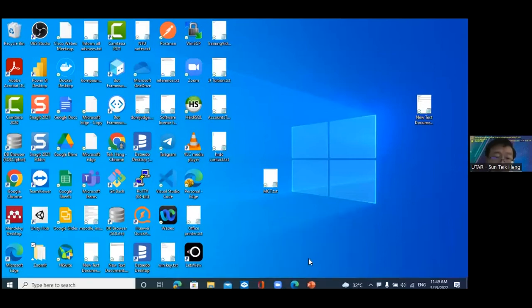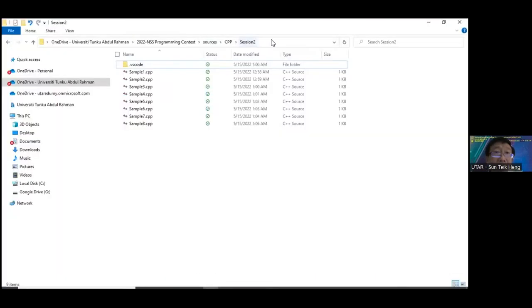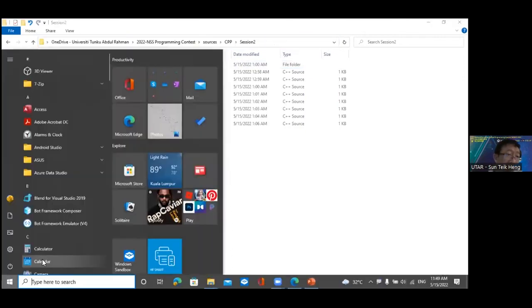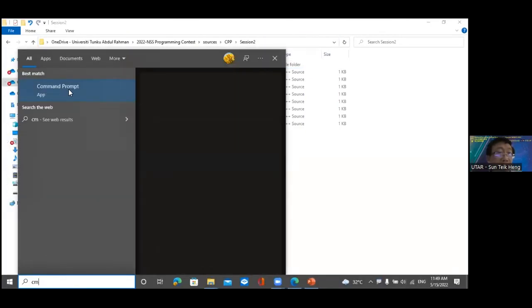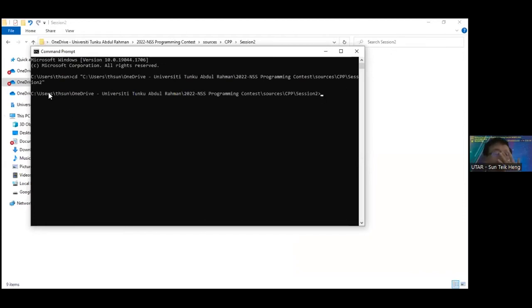Okay, so after you copy the path, like I mentioned just now, you just go to your command prompt. In the command prompt, you do a cd to change the directory to the path of your session 2 folder. As you can see now, you are in the session 2 subfolder inside the CPP folder.